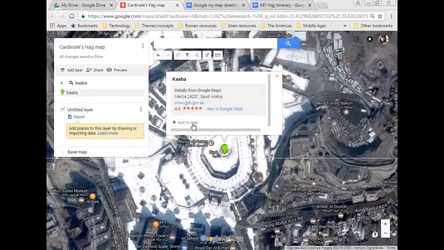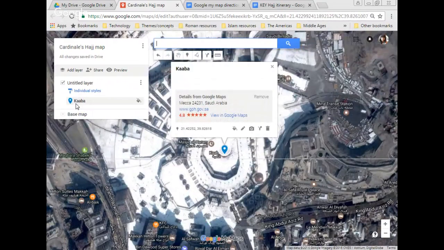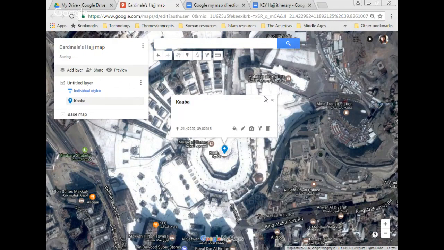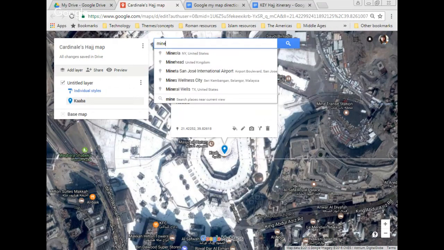To add this to my map, I'm going to click Add to Map, and you'll see it appear on my left-hand navigation bar. I'm also going to remove this ad because I don't need it. So I'm going to quickly go through and add in the rest of my map points.